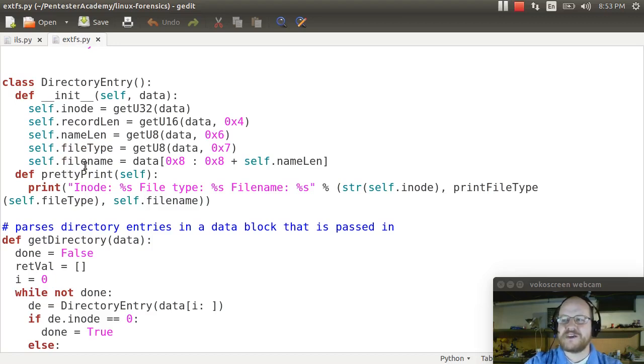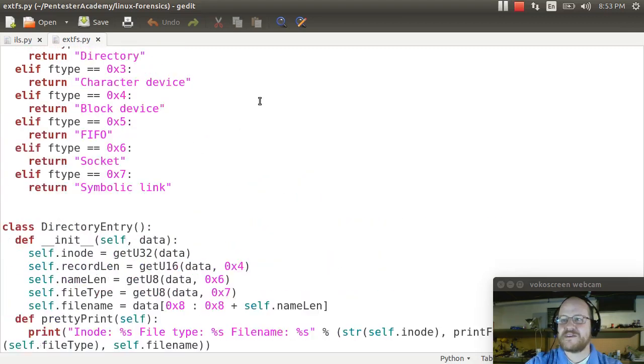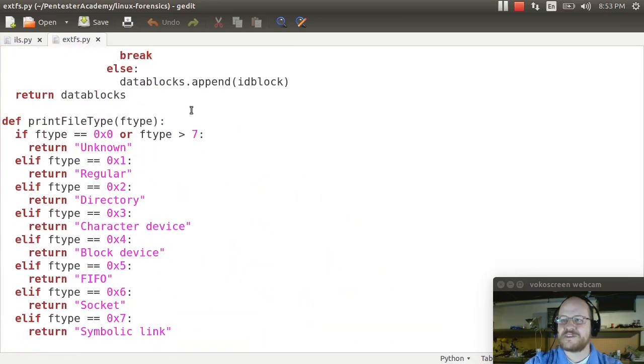We also defined a pretty print function that prints out the inode, file type, and file name. And I'm calling a little helper function here called print file type that takes this 1 byte number from here, and translates it. So what does that little helper function look like?